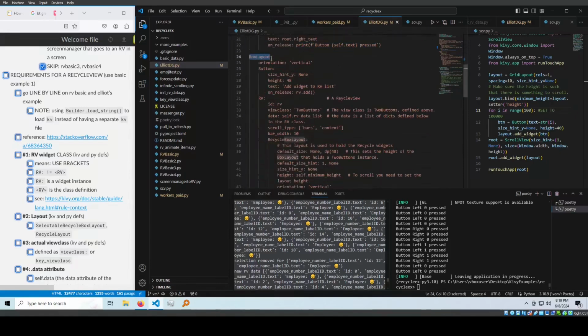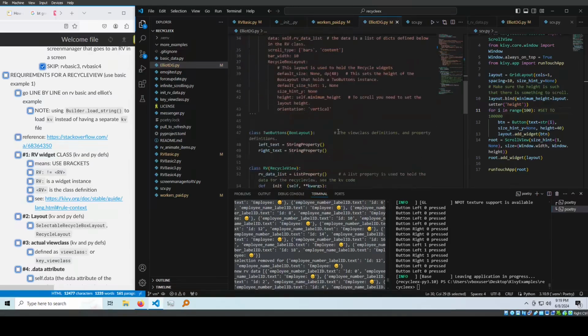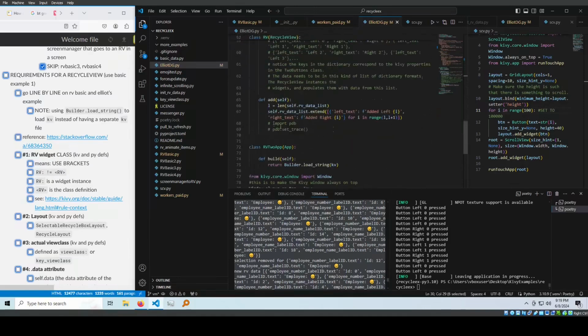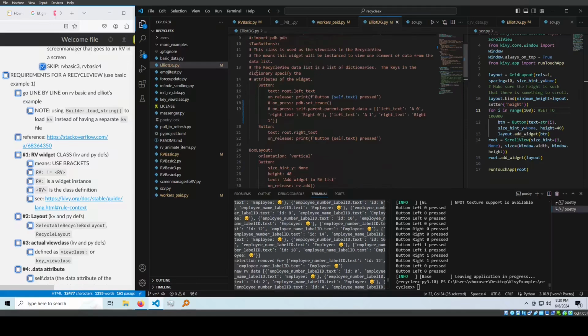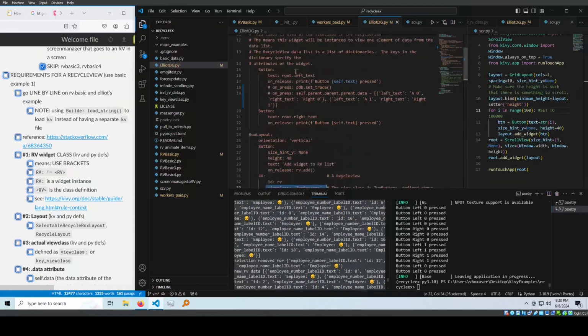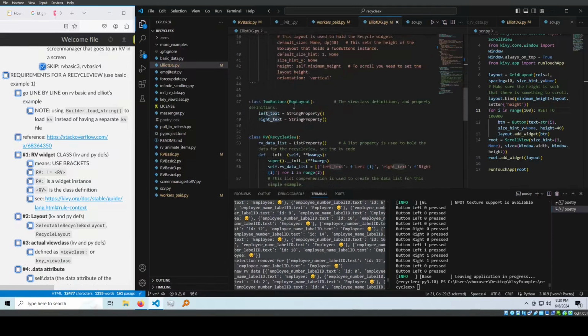Now, box layout, the orientation is vertical. This is the button, Add a widget to RV list, and on release, run rv.add. And rv.add is here. All it does is extend the data list. This is the recycle view, which gives the ID. The view class is two buttons, which is here. And if you notice, there's left text and right text, which is actually going to be defined here.